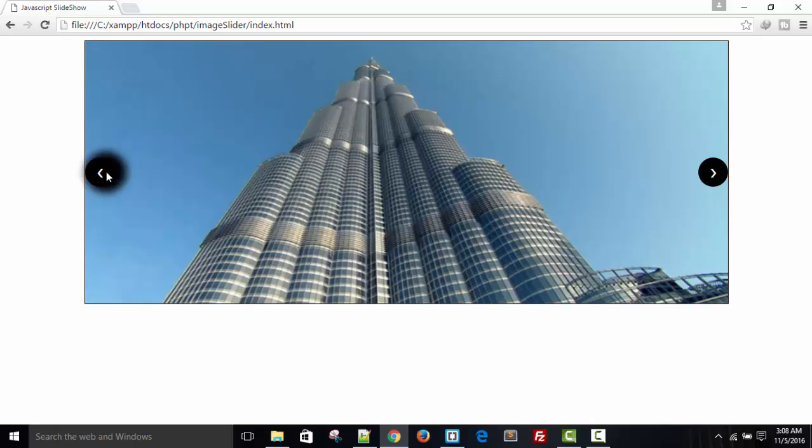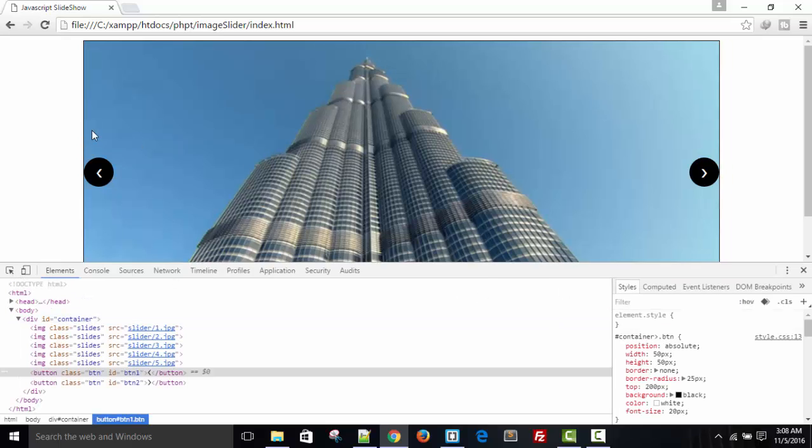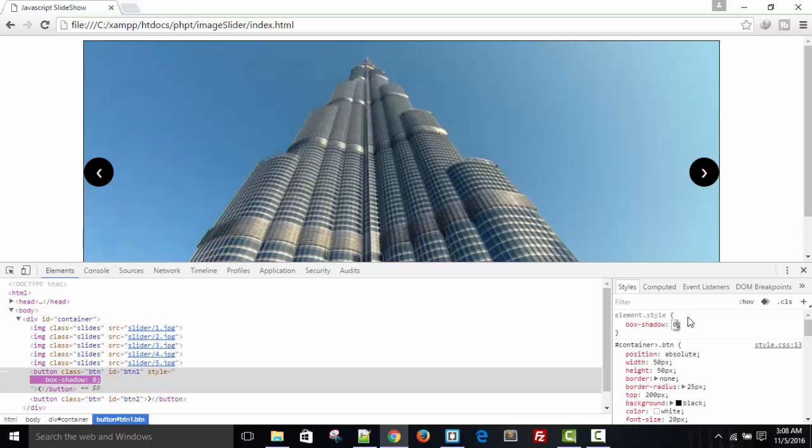So you can see it is very deep. Inspect, and select this element. Write box shadow code. Box shadow. So 10 pixel, 0 pixel, and 20 pixel, black.